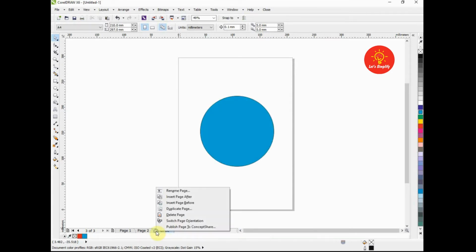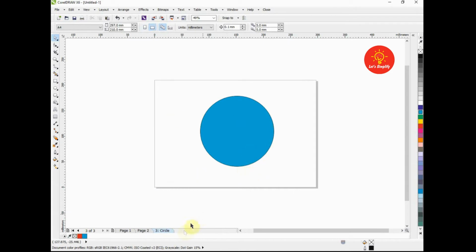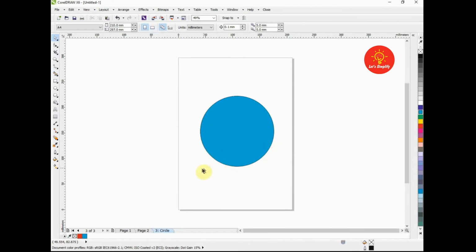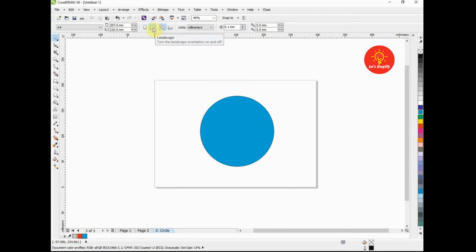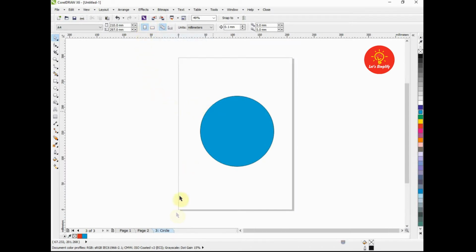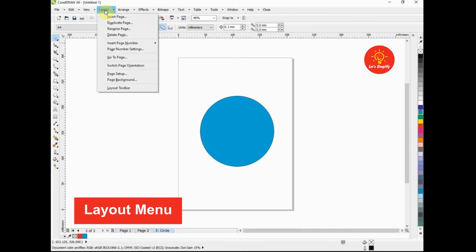Moving ahead, our next option is switch page orientation. It's portrait right now. We can switch it to landscape from here. And if we want to switch back to the portrait, we can click on this option again. This option is also available over here, portrait and landscape. So guys, now we have covered all our page setting options. Let's move towards our layout menu. It's over here in the menu bar.